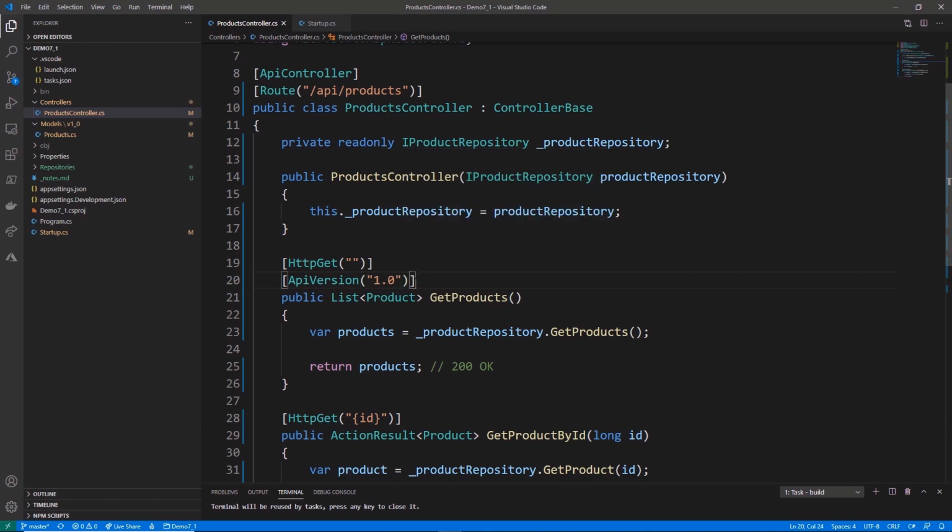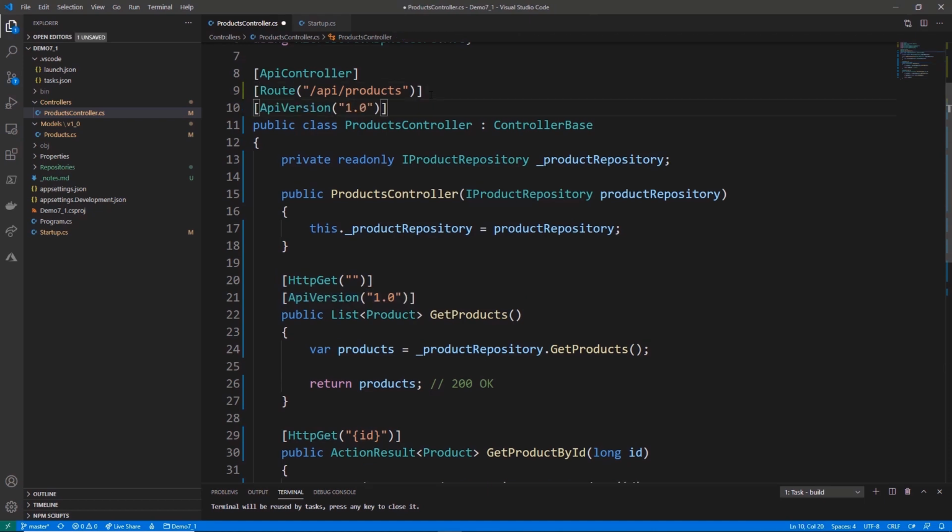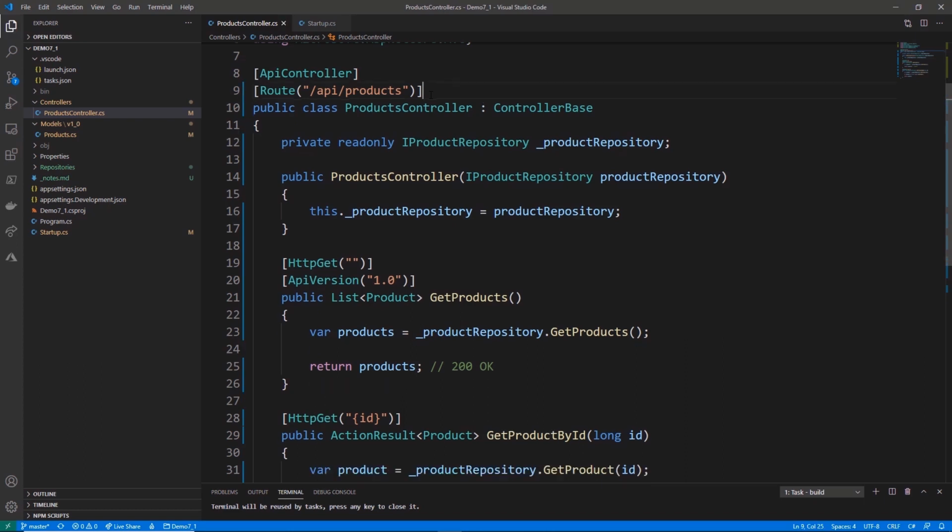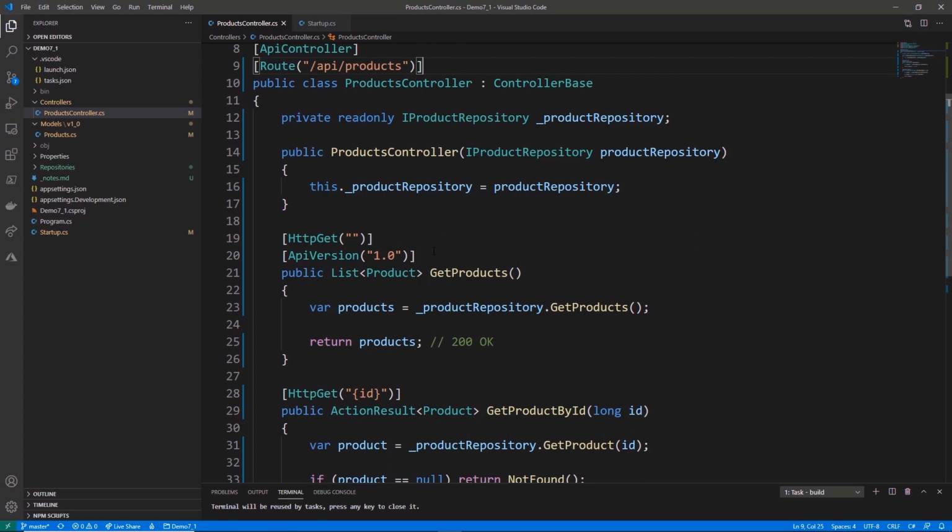It's important to note you can do this on either the action or on the controller. It's up to you and however you're versioning your applications. In this particular example, I'm just going to version this one method because my other methods are just going to be the single version until I have a reason to version them otherwise.